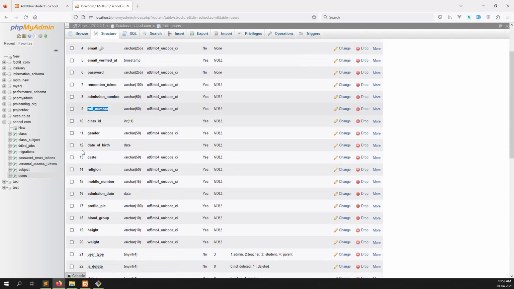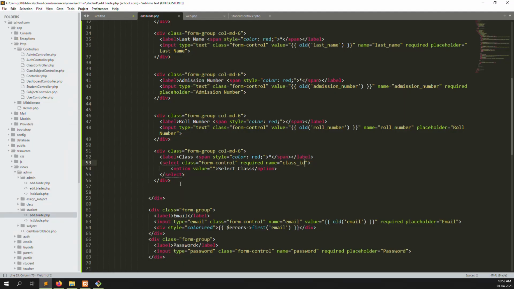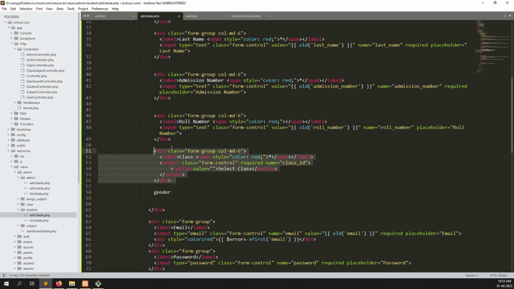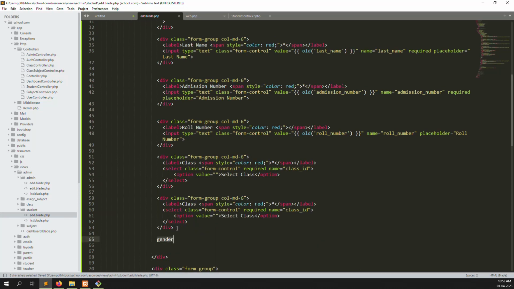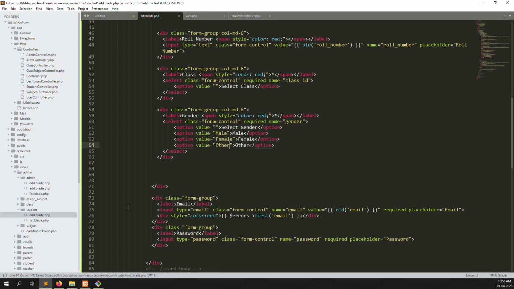What is this? Gender is also a drop down: male, female and others. So let's make the gender field also required, so we know who are the female students and who are the male students. So we just need to select gender, and we can make options male, female and others. Okay, so gender is also done.